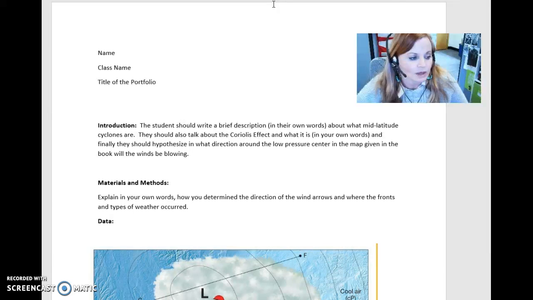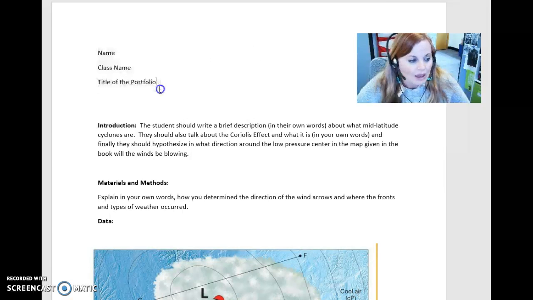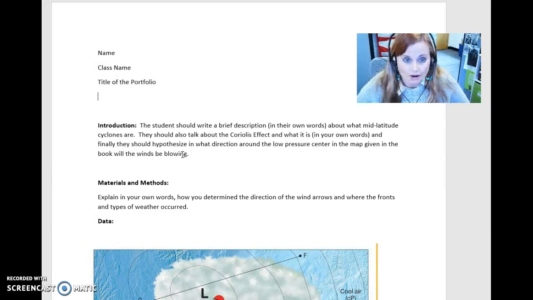So you're going to be filling this out. This is a template. Put your name, Earth Science, title of the portfolio, which is the Mid-Latitude Cyclone portfolio. Talk a bit about what this portfolio is going to be about. You should write a brief description in your own words about what mid-latitude cyclones are.